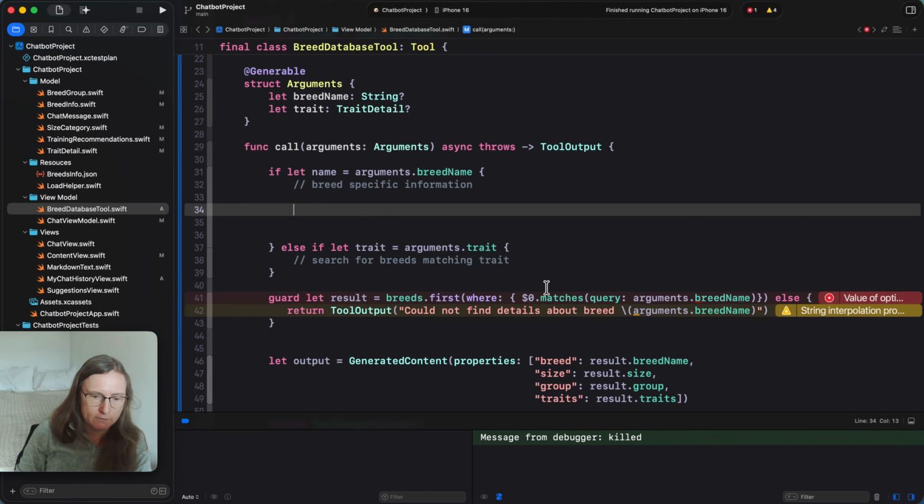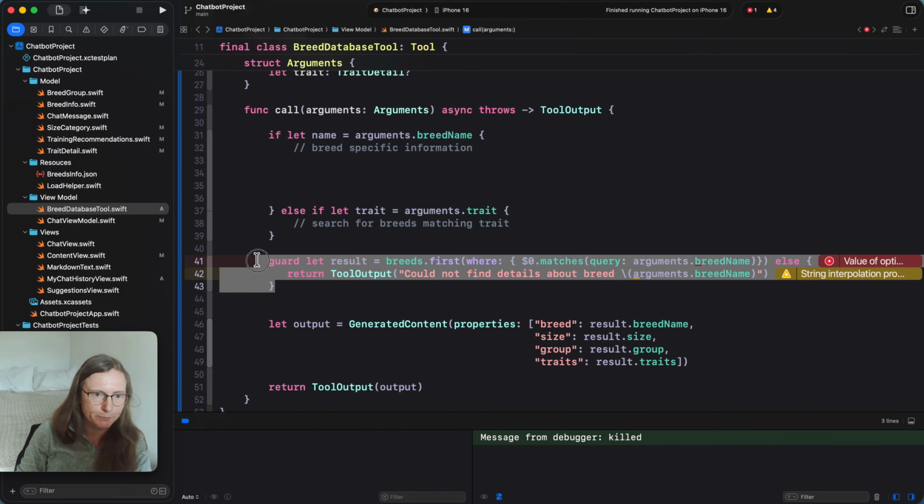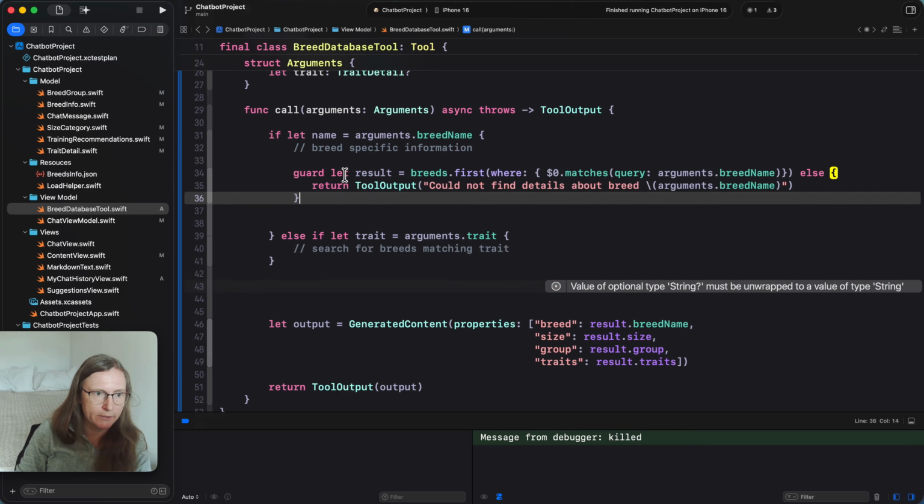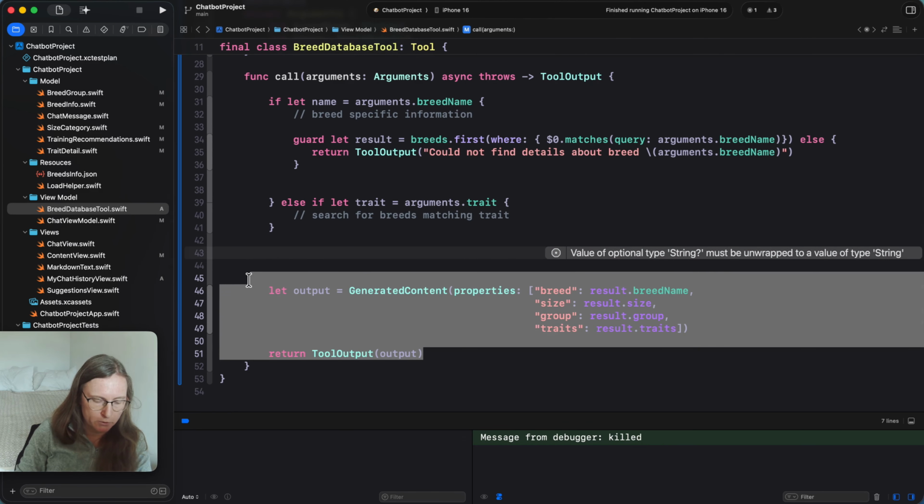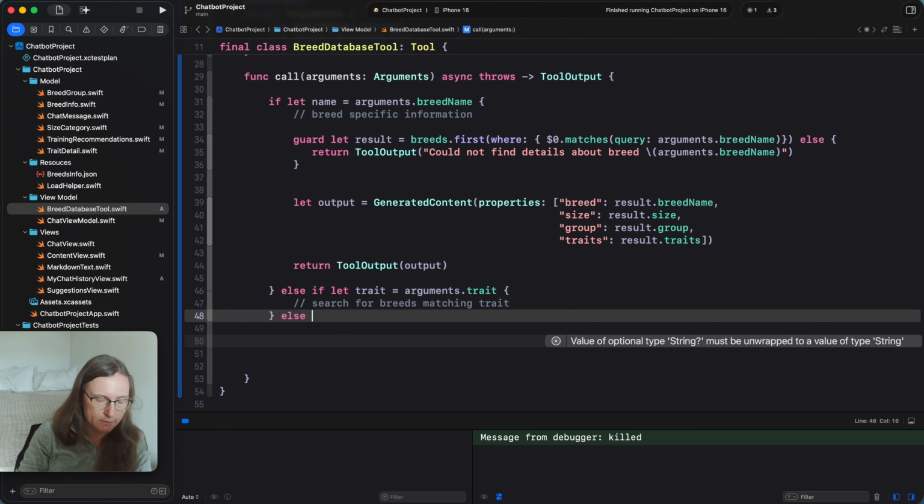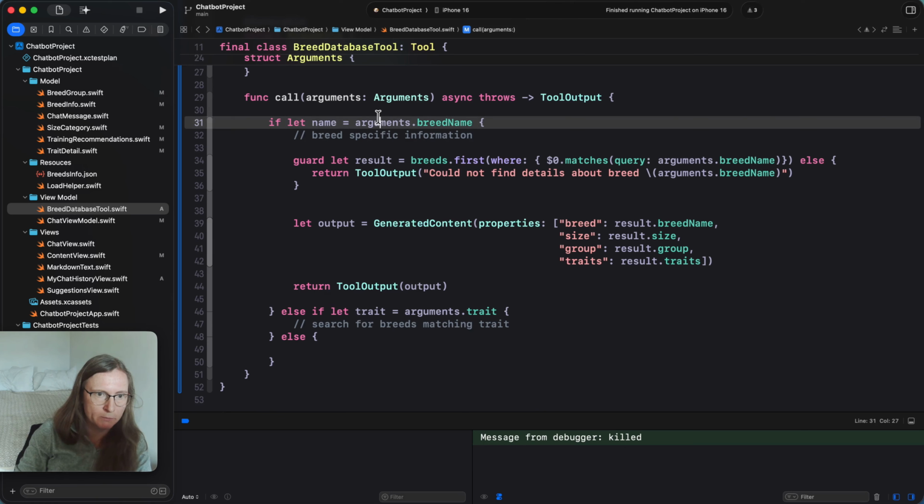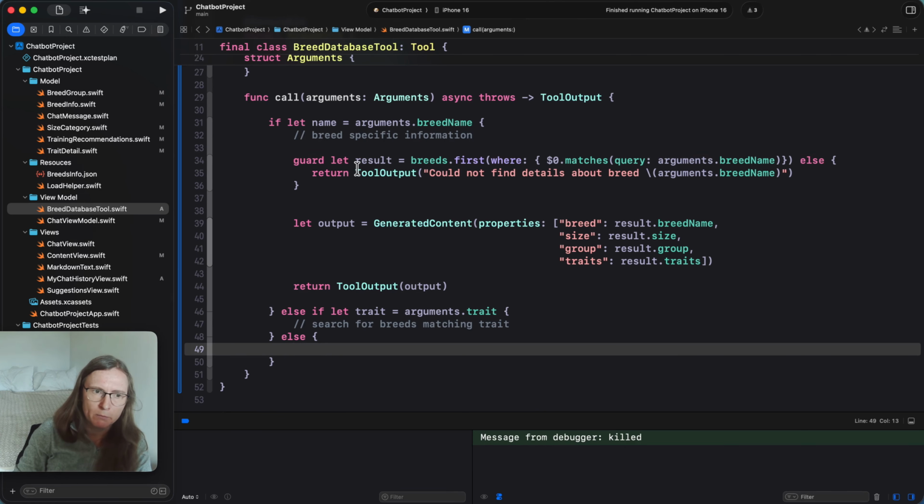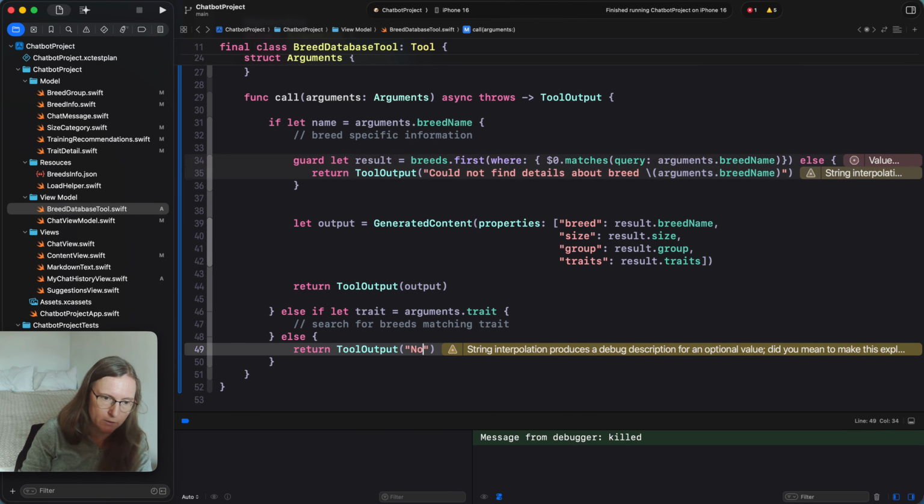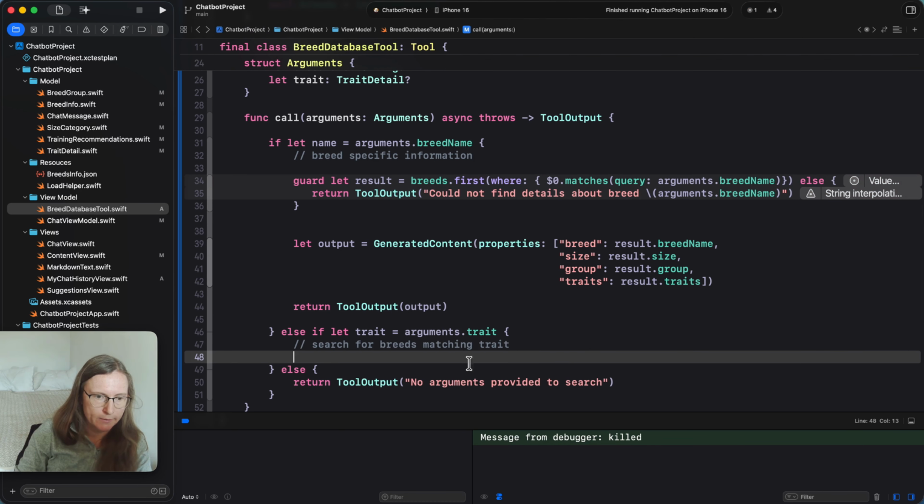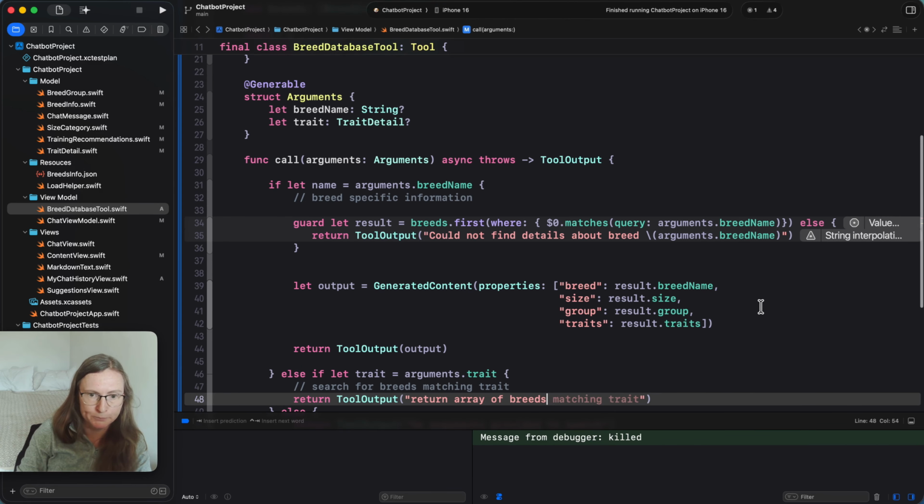Let's get this done quickly. So I move the guard statement in here and this output also in here. Else, if everything is nil, my traits and my arguments, I'm not really sure if that ever happens, I'm returning 'no arguments provided to search', and just going to return an array of breeds here for now, just so it compiles.